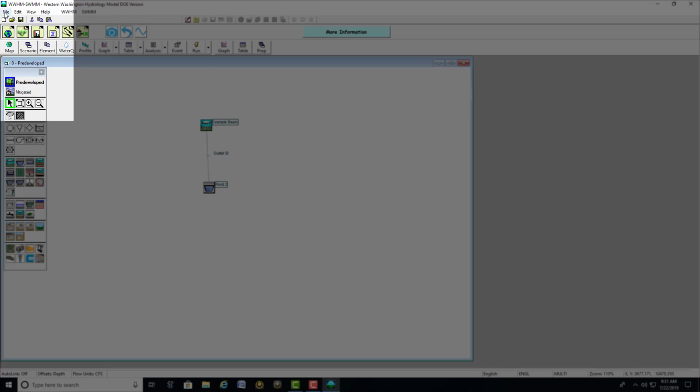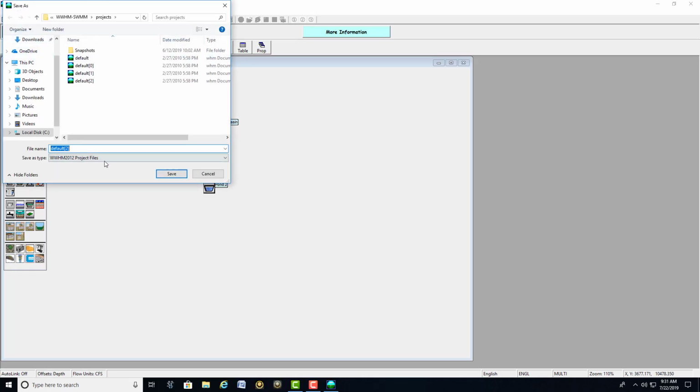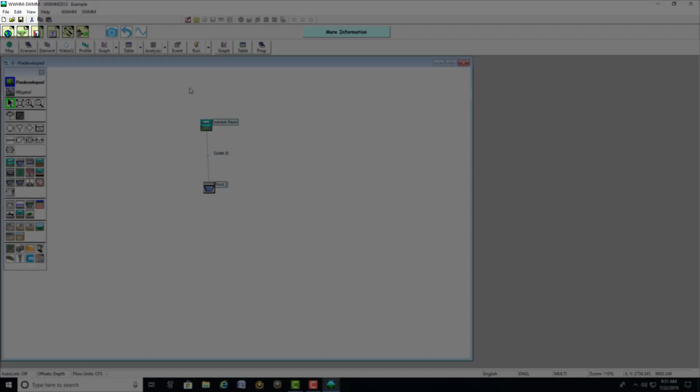To save your project, go to File and click Save. This will pop up a window. I'm just going to save this as example. In WHMM-SWMM, it's important to constantly save your project so that your progress is not lost. You can click on the Save Project button here to quickly save your project.